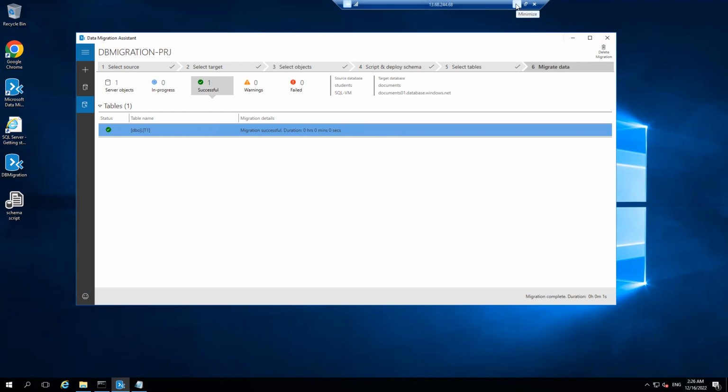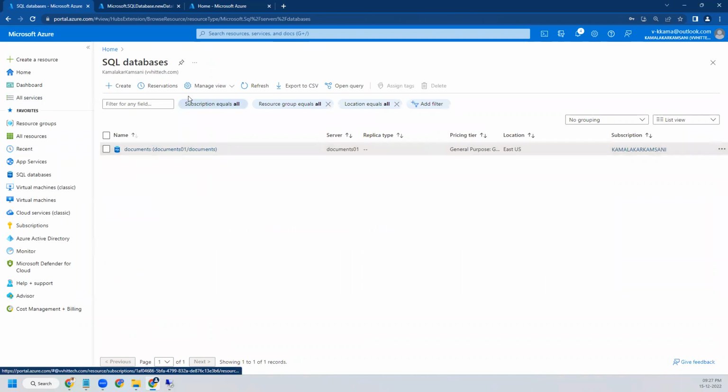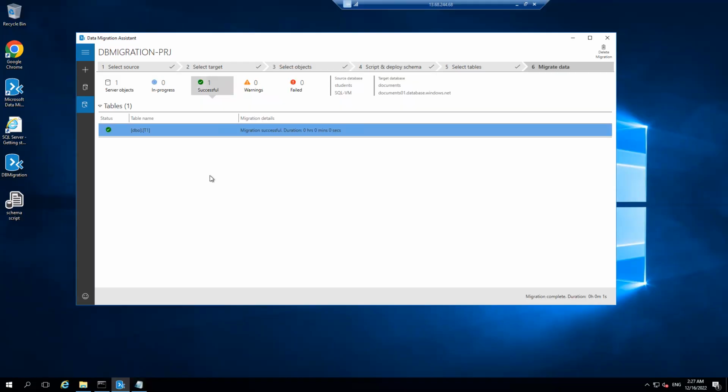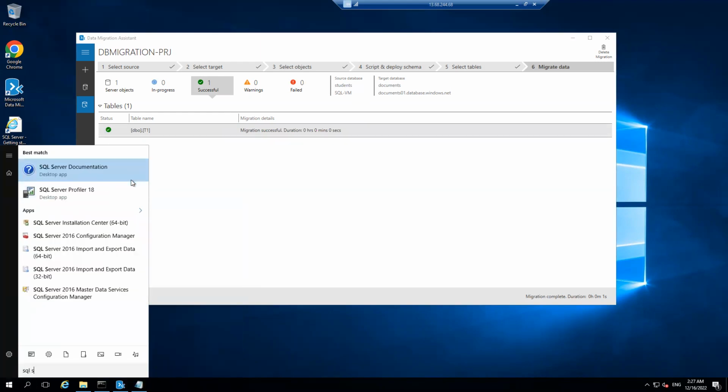Okay. Great. Let's go back to the Azure Portal now. Okay, I'm inside the Azure Portal. How do I validate the data? Connect the SSMS. Okay, I need to launch the SSMS from here itself. No, on your VM, connect the SSMS. Okay, got it.